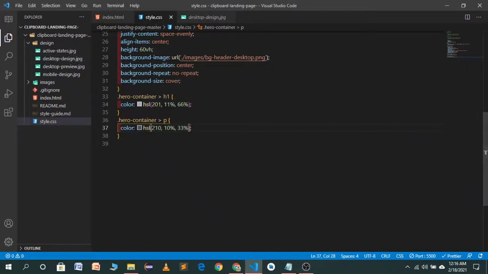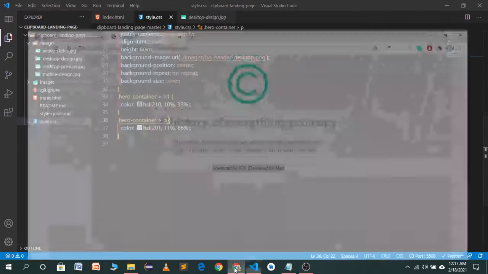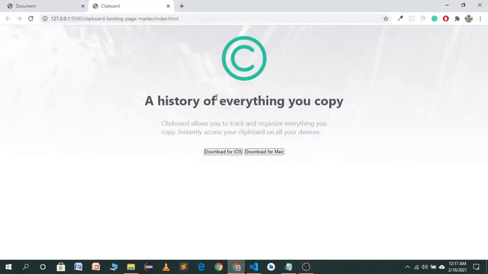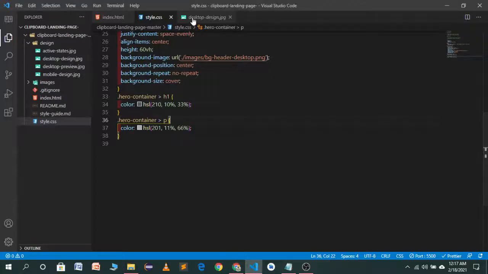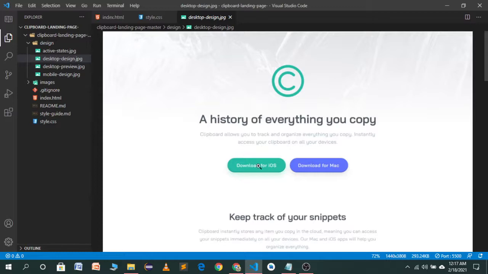I think we have to alternate these colors. We use this color for our paragraph and this color for our heading. So remove the color from here. Now you will see this style is looking good right now as compared with our demo. Now we have to style the buttons.